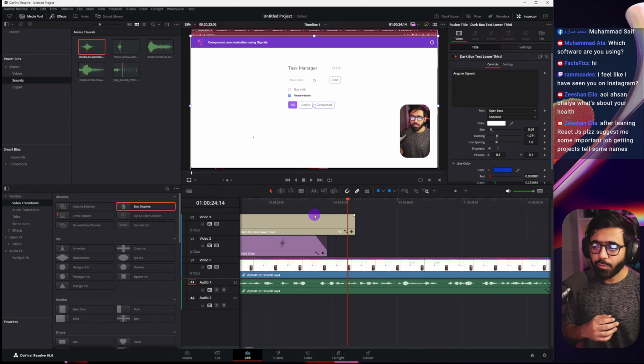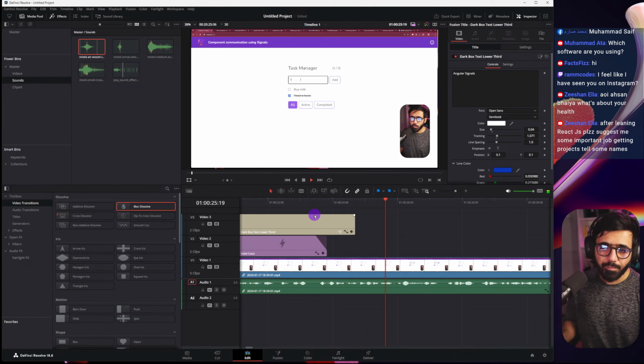Start small. Create any small project that you can think of. For example, if you want to add a new item, you're adding that.